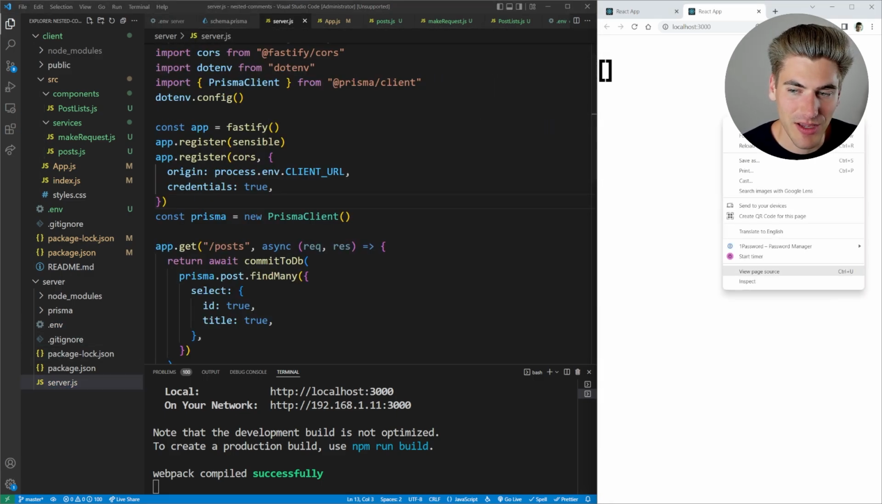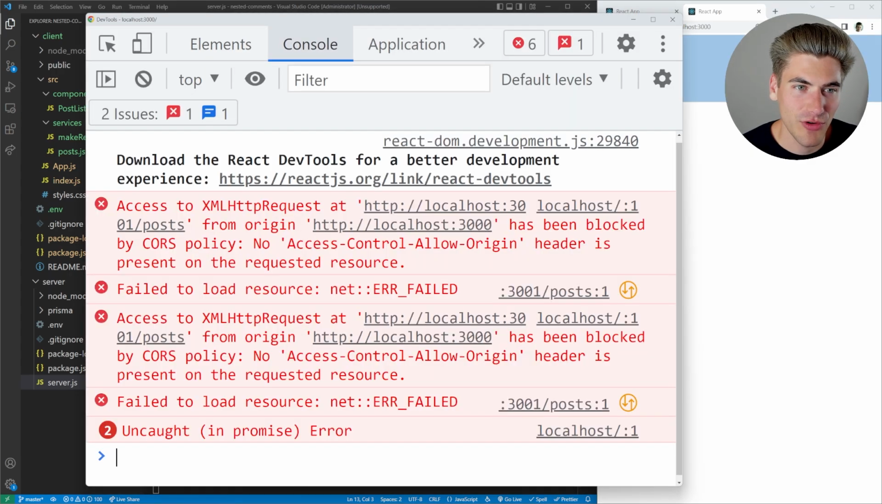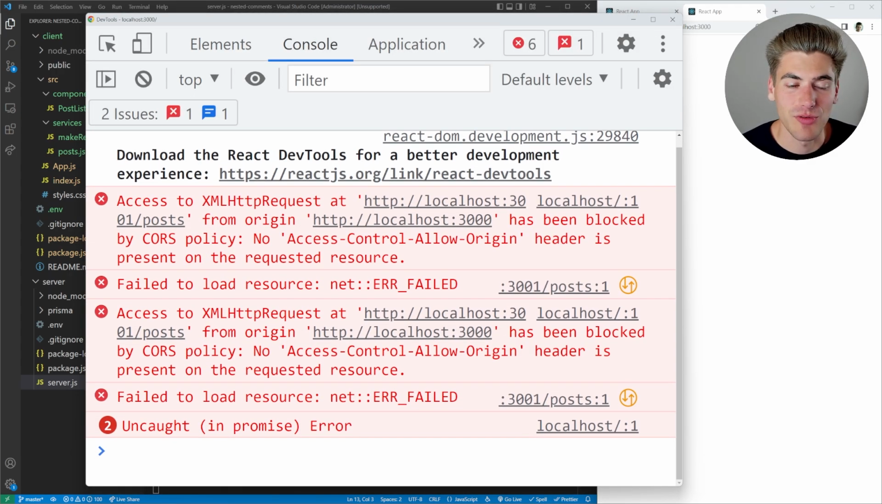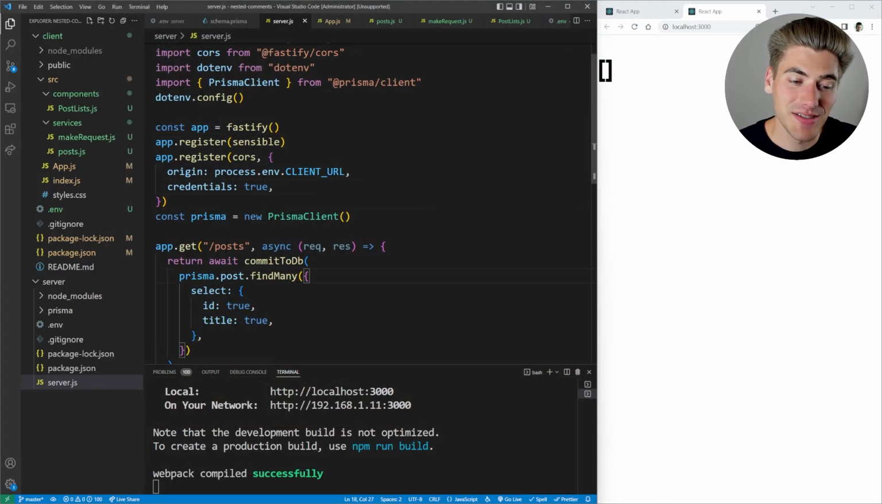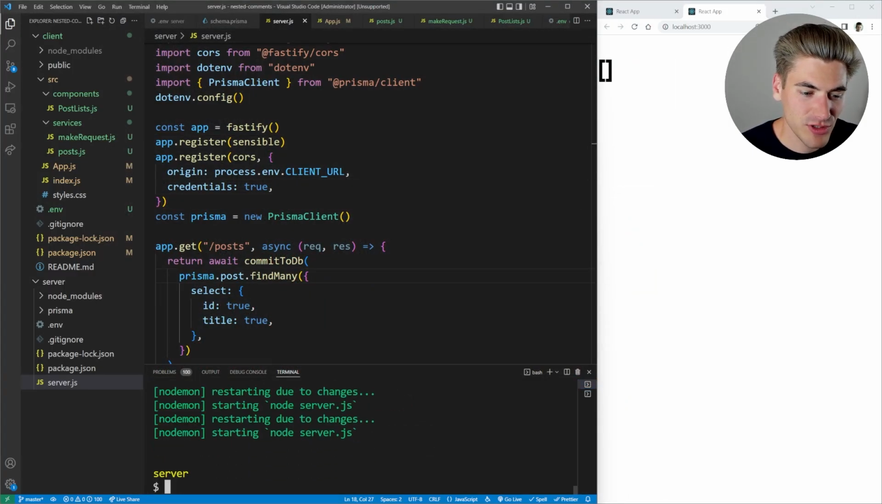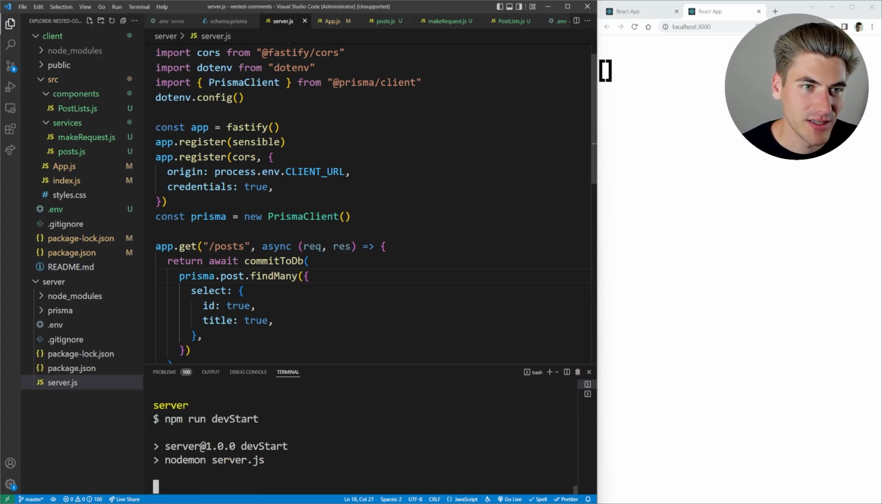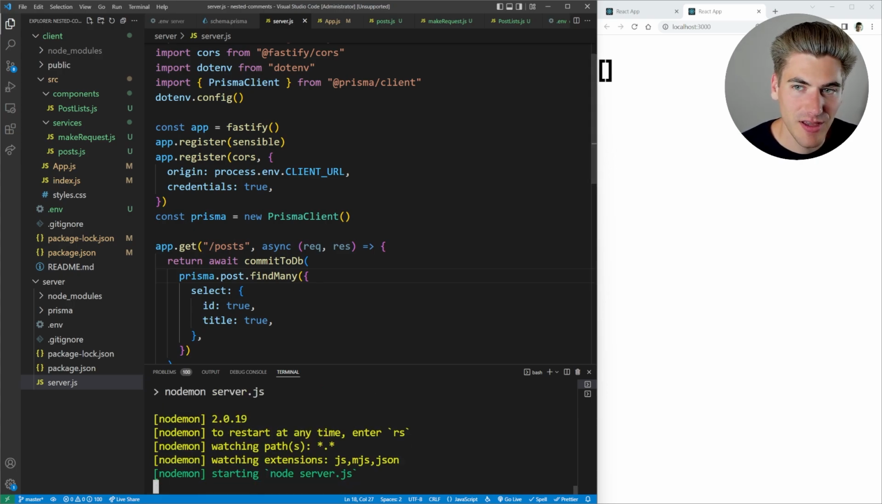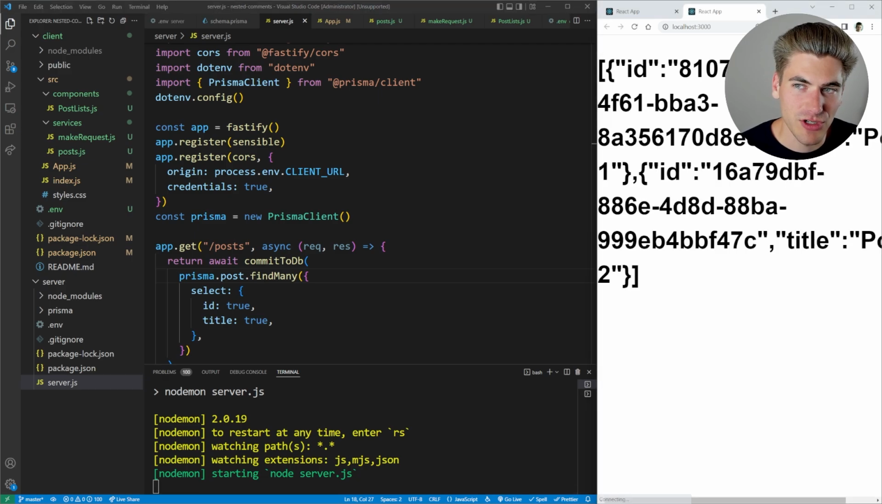Let's see exactly what the error is. So we can inspect our page, go over to our console, and we're getting the exact same error. We're still having those CORS errors. This is again a matter of having to restart your server when your .env file changes. So we're just going to restart this server real quick to get those new file changes implemented. And now hopefully if we refresh our page, it should work, and it does.